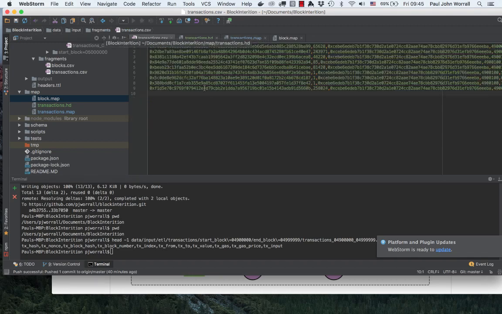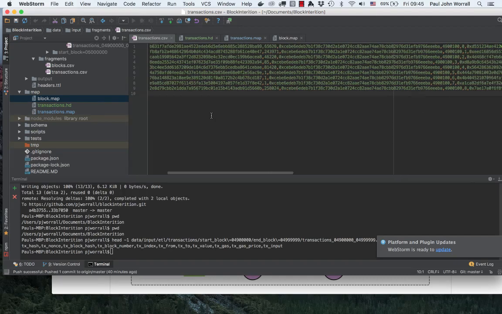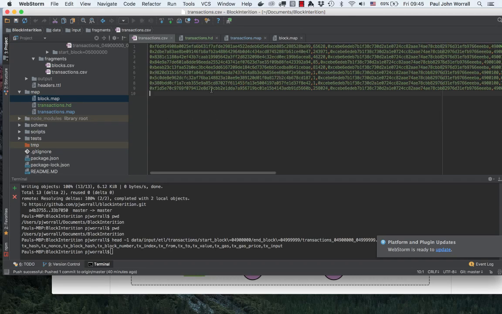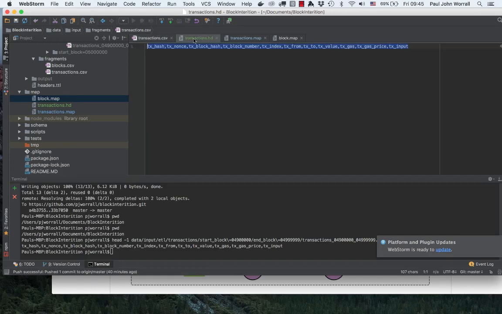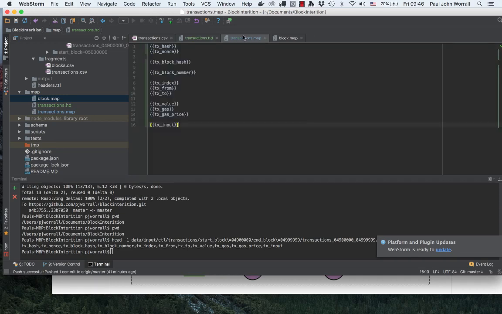This data doesn't really mean anything to us. It's just a series of columns, of course, but this is the header. The columns are: a transaction hash, nonce, a block hash, a block number, an index, the from account, the to account, the value, any gas, the gas price, and an input. I'm not sure what that input is at the moment, but these are the column headings from the ETL input file. So I transcribed those into here and put the Handlebars pre and post declarations in there.